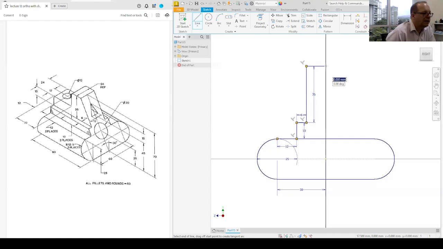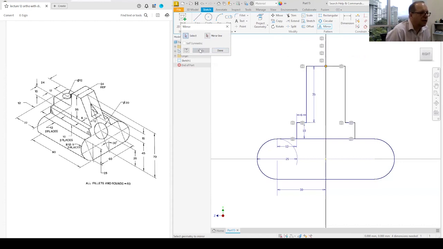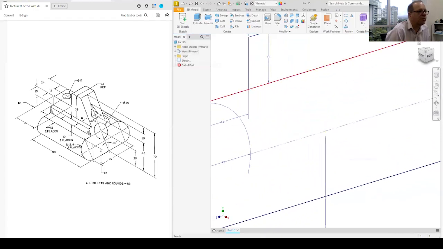So let's do that. And then instead of drawing this all the way again, we'll give ourselves a little construction line here. And then we'll do a mirror. What do we want to mirror? This one, that one, and that one. The rest, this one we don't really need. The mirror line, we'll do that. And we'll say apply. And done. So that looks good, right? That'd be kind of our overall shape. So let's say finish.